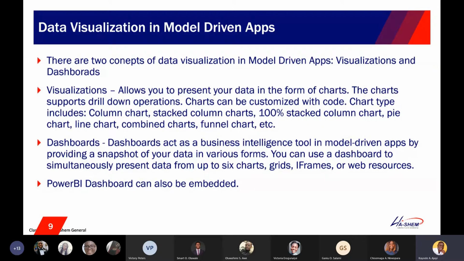So remember we said that visualizations allow you to have a holistic view of your data. So dashboards really take that to another level. A dashboard gives you a snapshot of your data in various forms. You can use dashboards to simultaneously present data from up to 6 charts. So rather than just looking at a single chart, by the time you bring all of these charts together on a single view, or you can say on a single canvas, then you are looking at a dashboard. So a dashboard is just a way of getting an overview of things going on within your department or within your organization, through a single view.